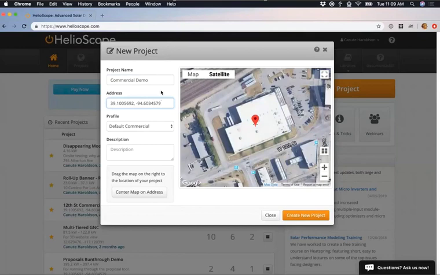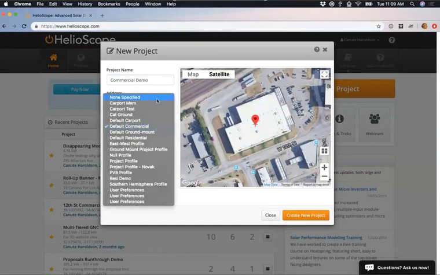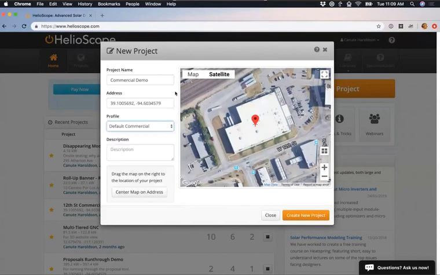So now I've got my name and my address, and the next thing that I have to select is my project profile. And technically, I don't have to have one selected. When I'm first using HelioScope, I might actually just have no profile specified. But you are going to have access to our default commercial, ground mount, and residential profiles. What each of these project profiles does is it presets some of the qualities for your design.